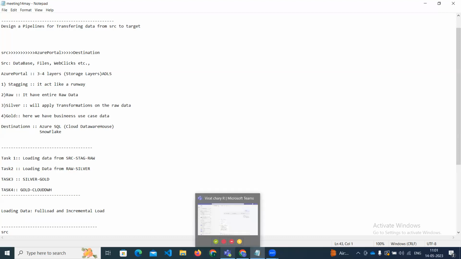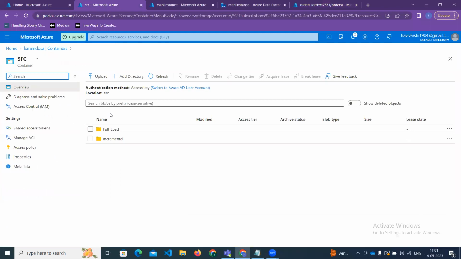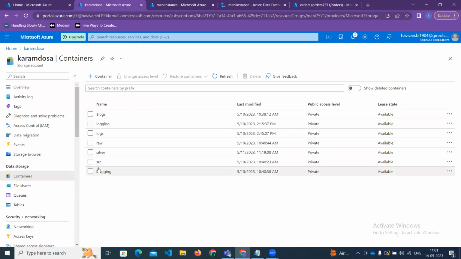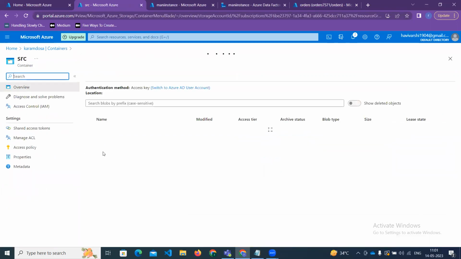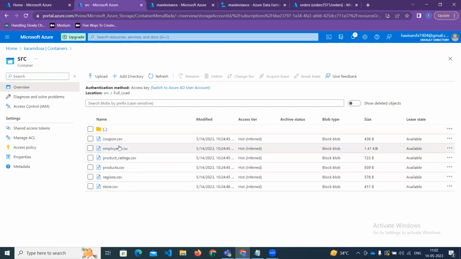So in our example, in the storage account, we have a couple of containers: source, staging, raw, silver. Gold is not added, we are going to add that one also, not a problem. When you look at the source, this is the full load folder. By seeing the files, we can observe which files should be a full load and which files should be an incremental load. Anyway, when you are working on the project, you will get the entire idea from the client. According to the client's wish, we can proceed.